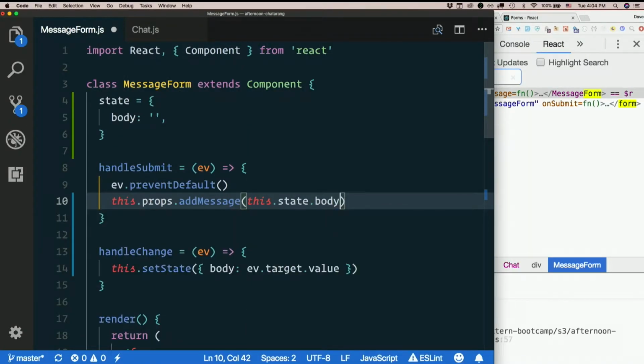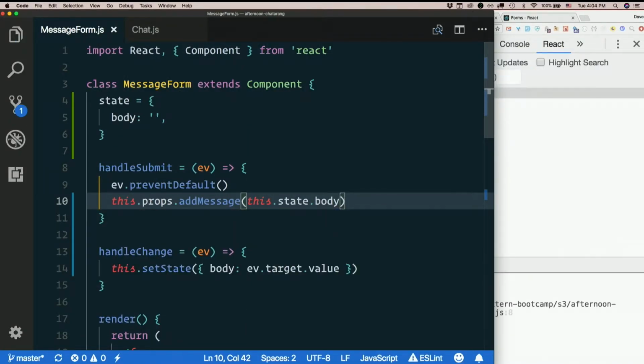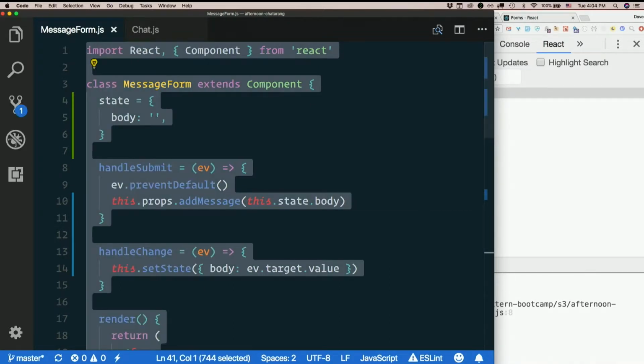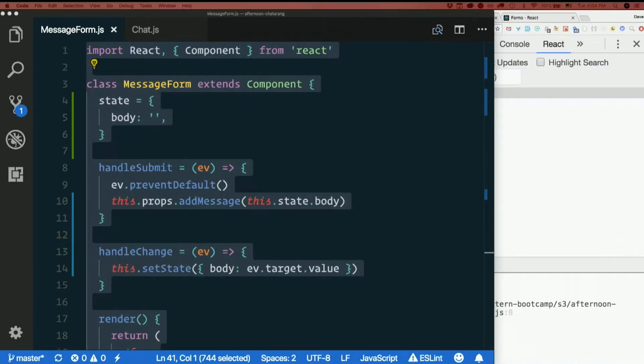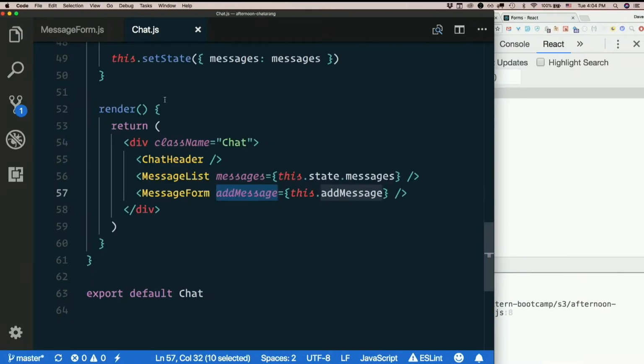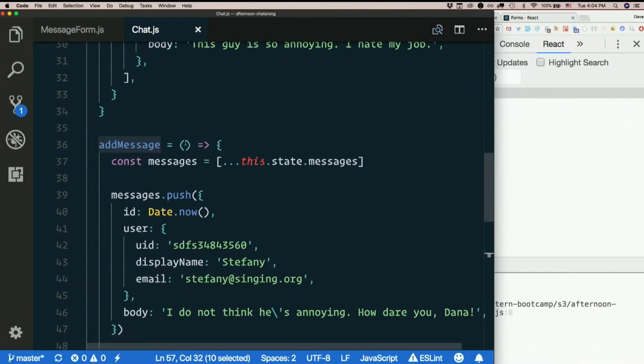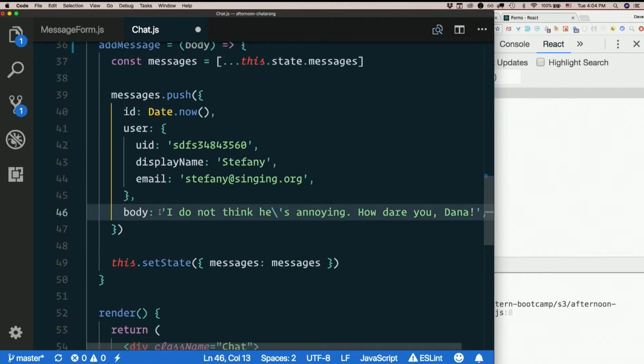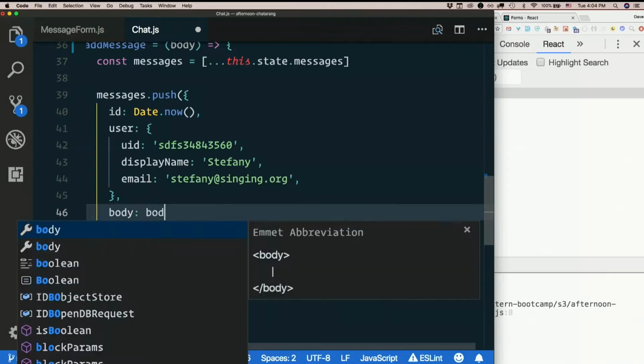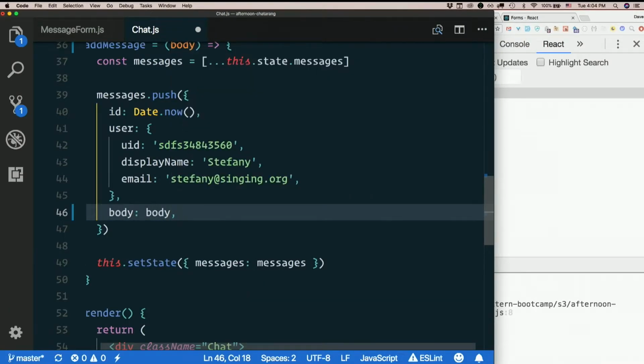this.state.body, whatever's typed in there. So add message isn't written to accept that yet, but we can do that. So here's my message form component, pasting it in Slack. So here's chat.js, here's add message. Let's just make it accept an argument. The argument is the body of the message. So add an argument called body. And then instead of hard coding the body here, let's just take that body argument.